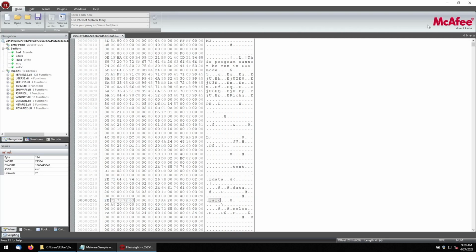We will narrow down. So we have identified this file. You can see "this program cannot be run in DOS mode", so it's basically designed for Windows. And from the MZ header, 4D5A, you can understand it is an executable EXE file malware. So let's go and narrow down more.